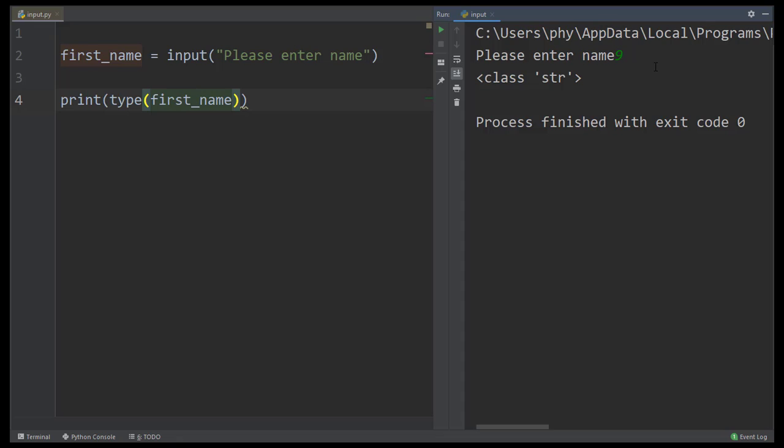So here we need to understand one thing. The return type of the input function will always be string. So if you are about to perform a practical of summation, at that time you will have a problem. To understand that, let's run the program.